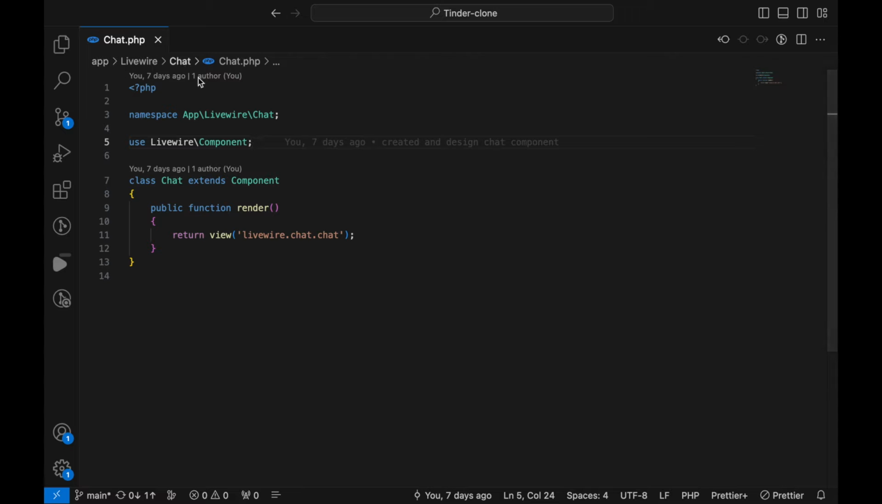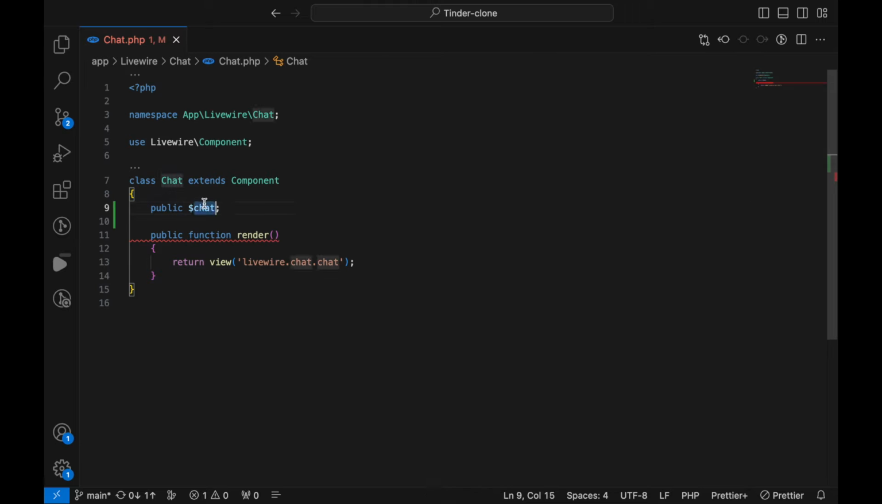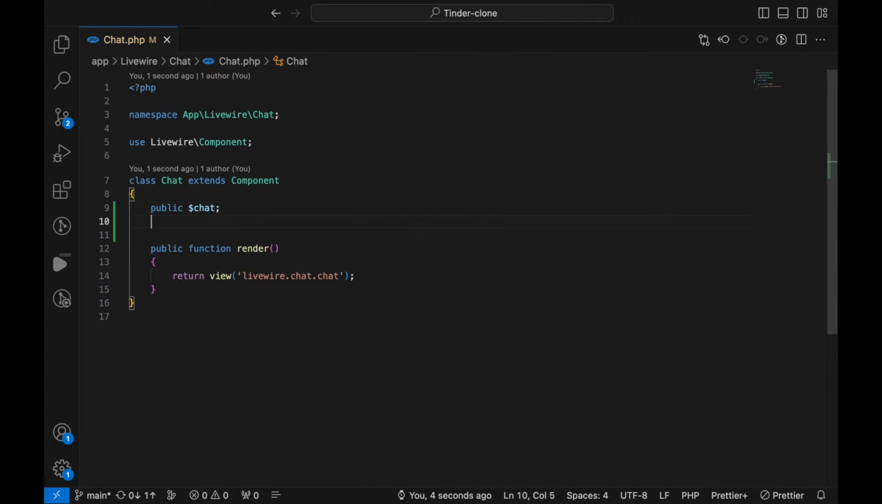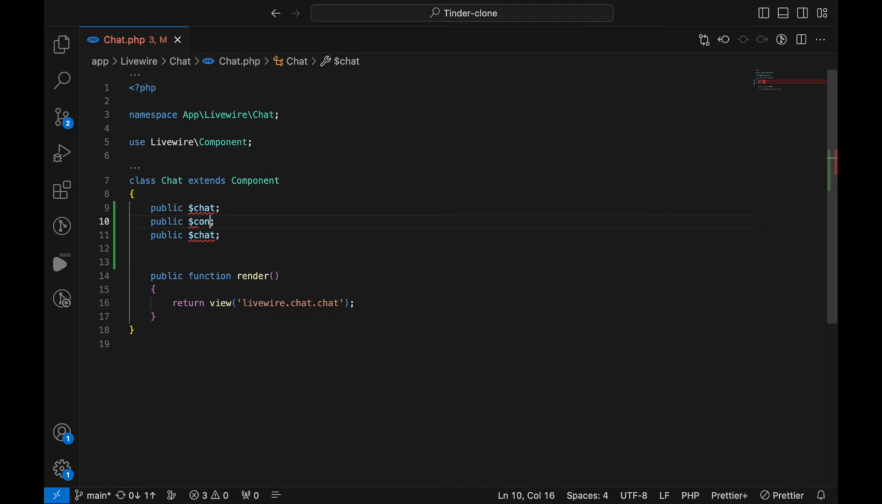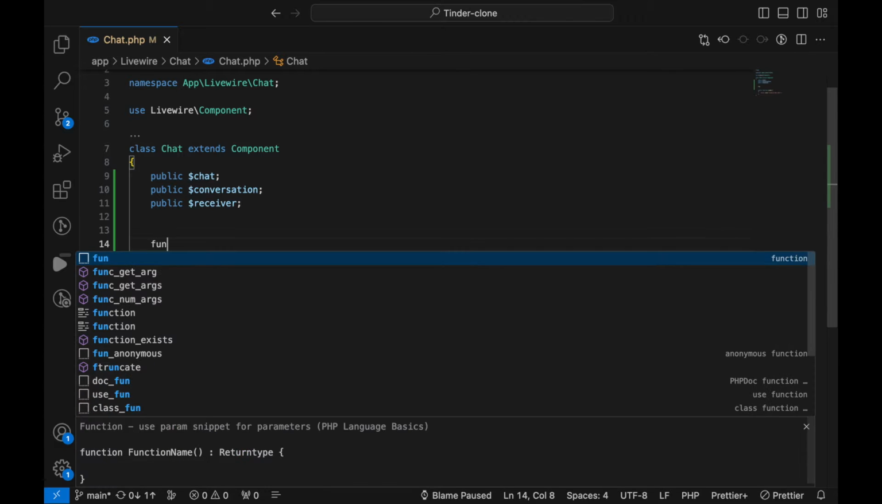In here, let's open the app Livewire chat component, this one. In here, first I'm going to create some public variables. This will be the one which is received in the URL as a parameter. Also public conversation and public receiver. Alright, after that, in the mount, let's define the mount function.